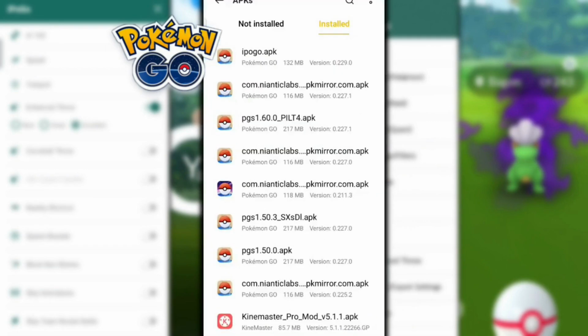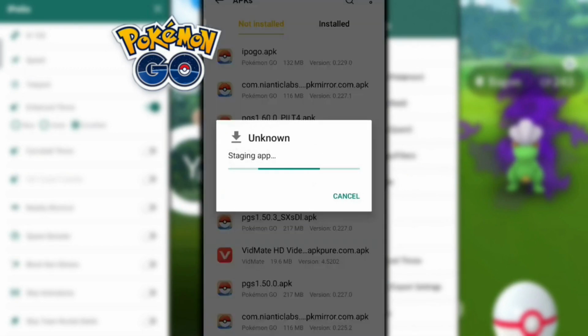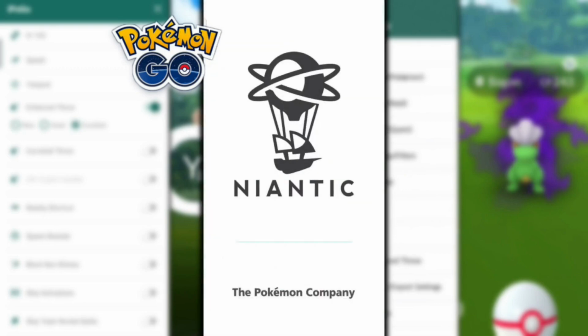And then you open the iPoGo.apk, and then it should say, do you want to install this application? You click on install, and it will say installing, and it shouldn't take that long for it to install. And then you click on open, and it's basically it for Android. I know it's pretty easy to install for Android.